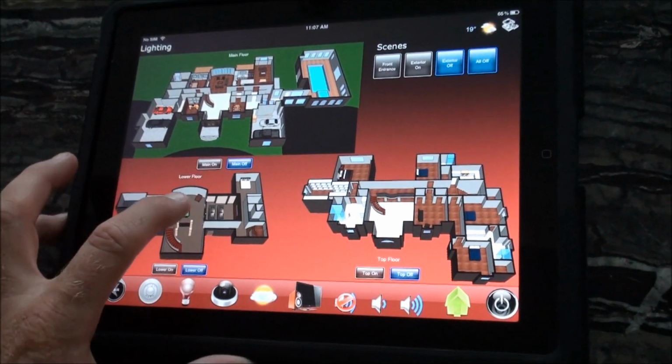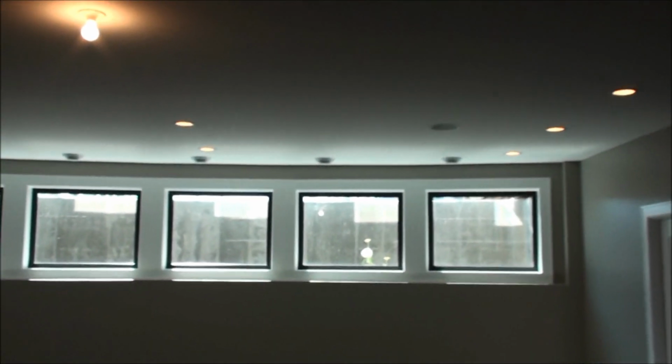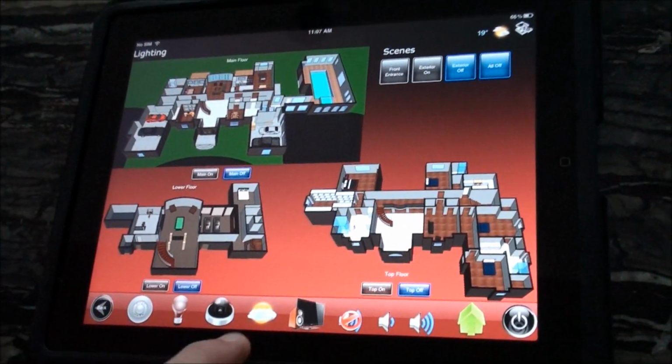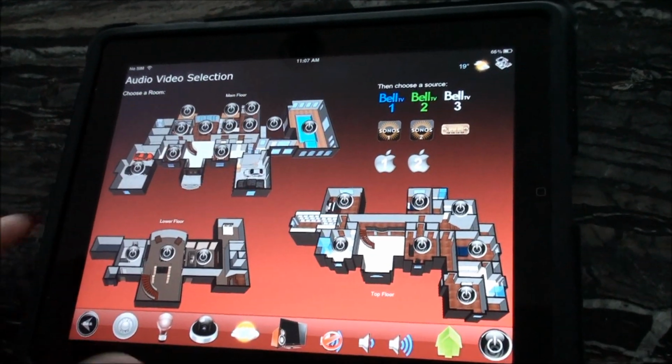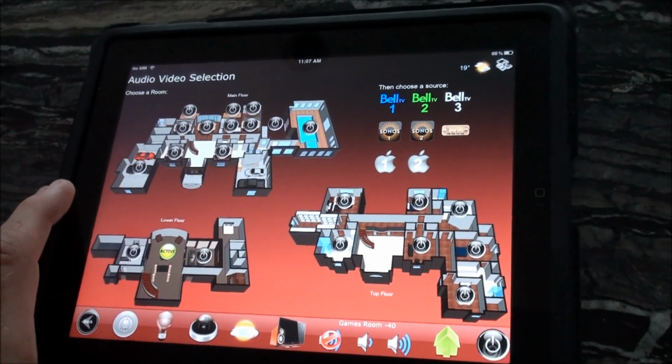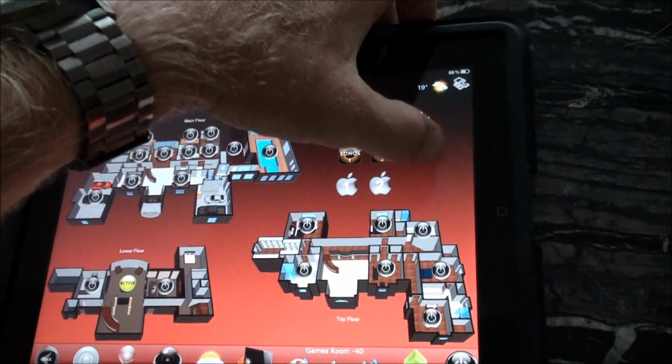So this is all pretty much the same thing. Go to lighting, we can turn the lights on in this room here, and click them again to turn them off. Same thing with audio video control. So if we want to control this room, select this room, and let's turn the radio on.